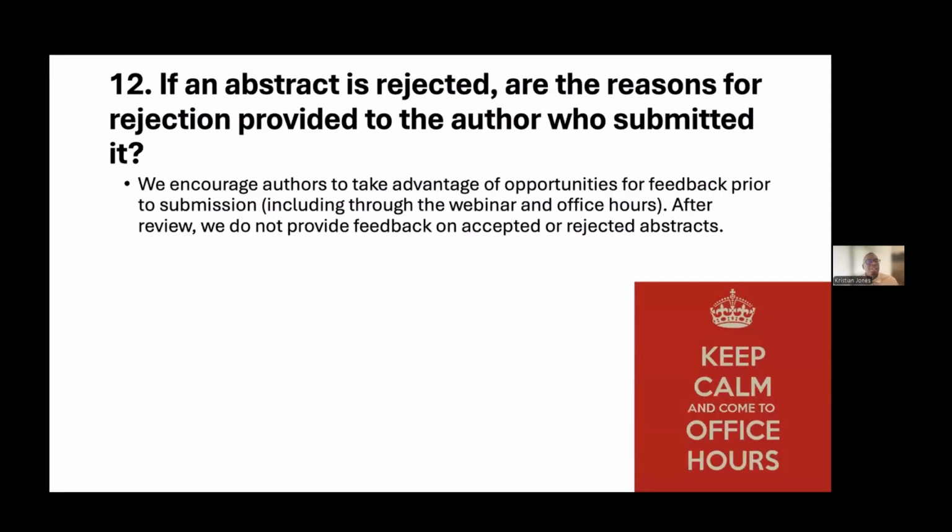And then lastly, if an abstract is rejected, are the reasons for rejection provided to the author who submitted it? Unfortunately, that's also a no, because the science committee doesn't have the capacity to do so. We highly, highly, highly encourage you all to take advantage of office hours and be able to walk through these different questions you may have before submission to gain any insight, feedback that might be helpful for the submission process.